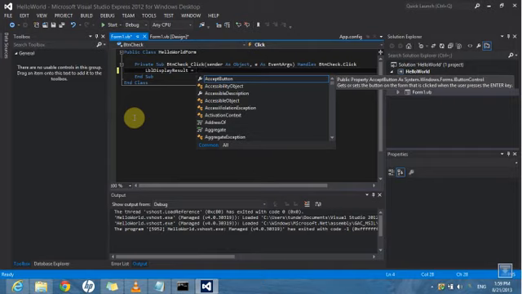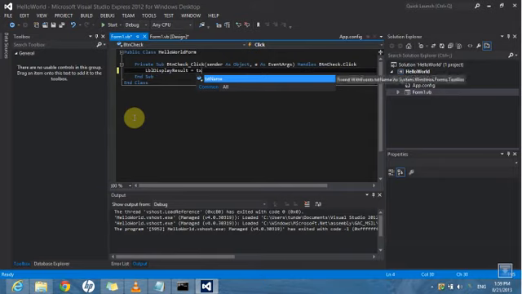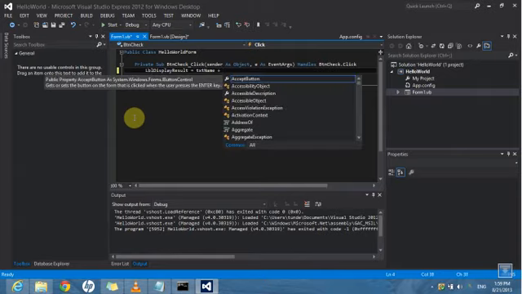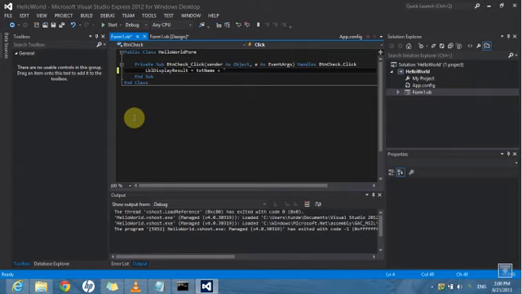All right, LBL display equals txt name, that is anything you type in that text box, plus give a space, give a comma, space, welcome to my hello world.